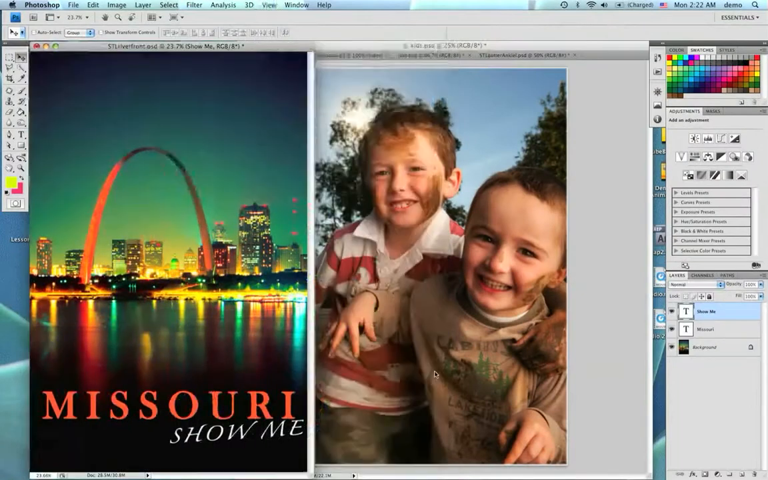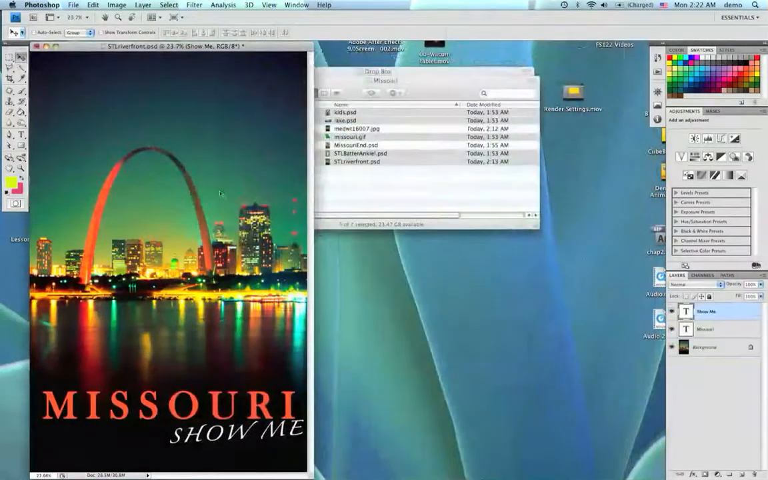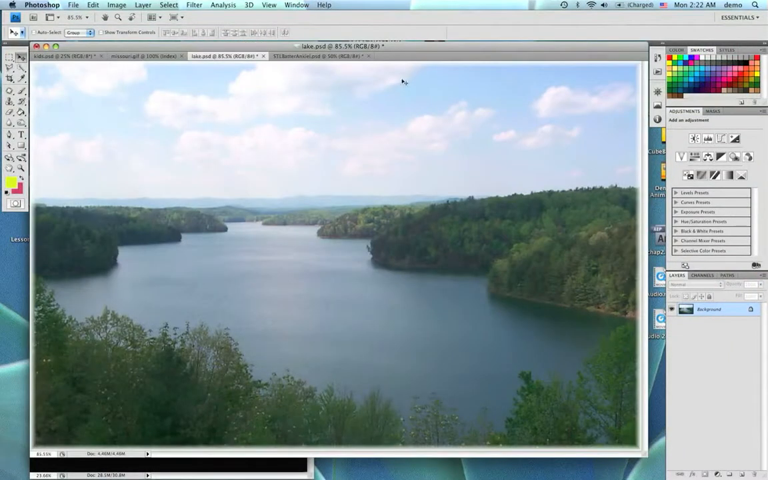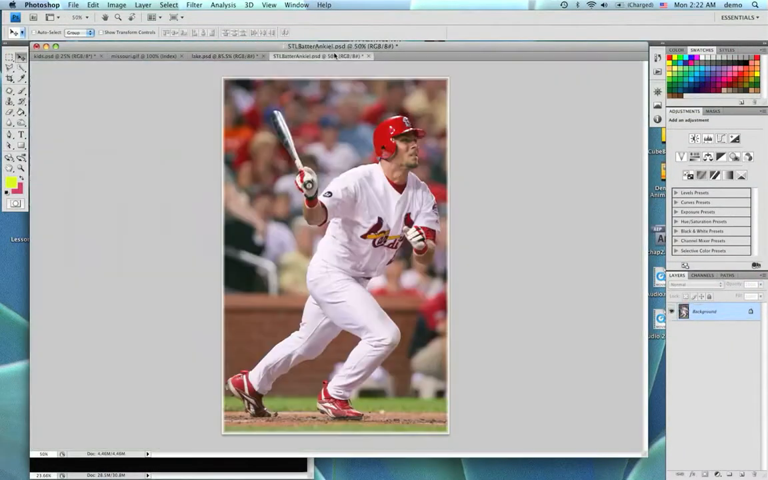I'm going to hit Command 0 to fill to my screen. There we go. And then I'll do that for these, oops, didn't mean to do that. I will hit Command 0, perhaps on another image. There we go.